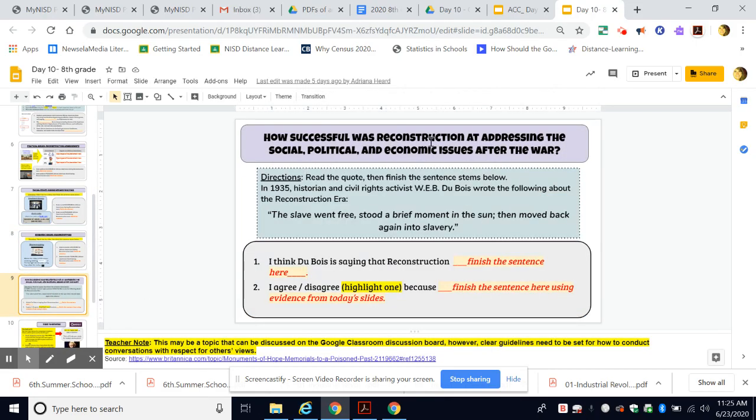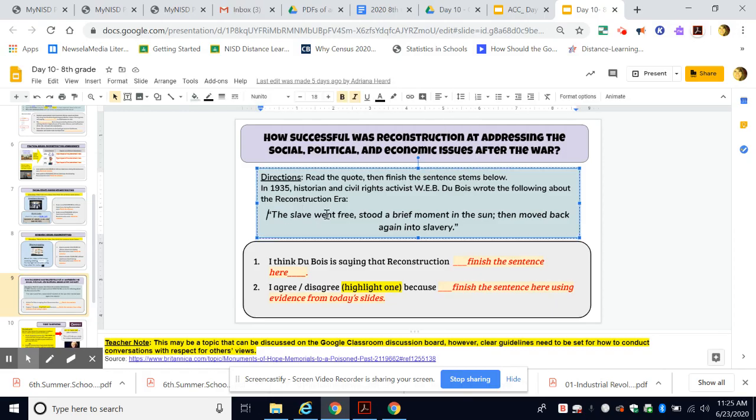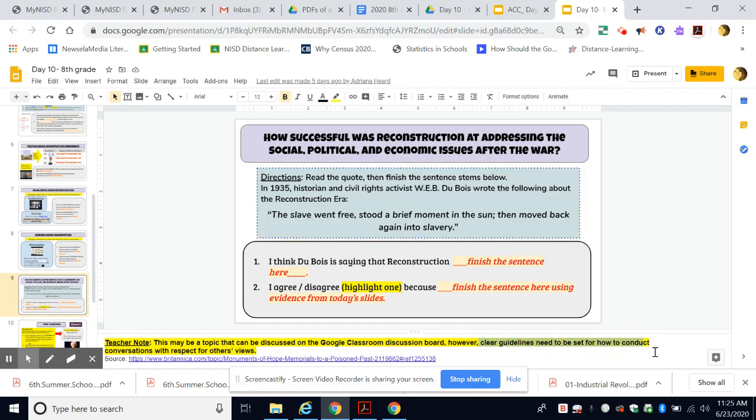So when looking at Reconstruction altogether, after everything they've learned, their culminating activity is to look at this quote by W.E.B. Du Bois. This quote actually is going to be on their common assessment as well. So it's kind of important that they're exposed to it. So you could have students do this on a Google Classroom discussion board. However, it's going to be really important you have clear guidelines on how to conduct themselves, especially in the political, social climate that we're in right now, for students to really be respectful. But really, they're just responding to the quote, whether they agree or disagree with how successful Reconstruction was.